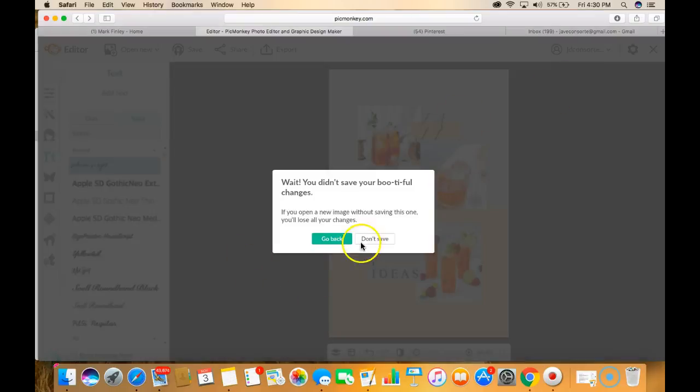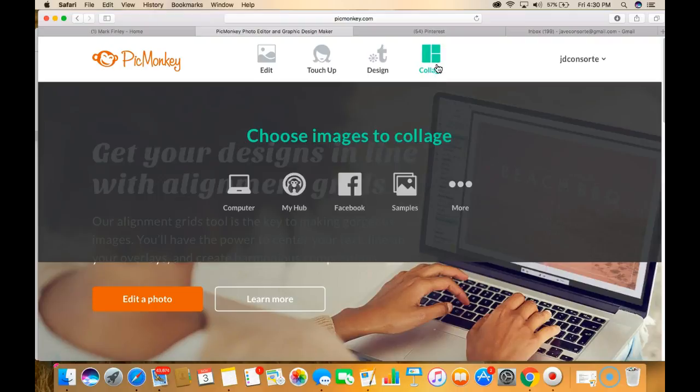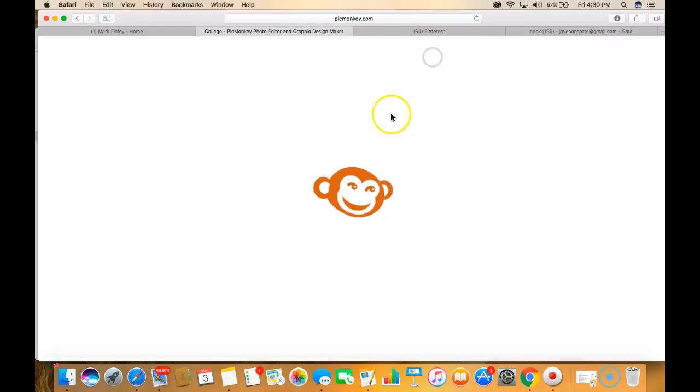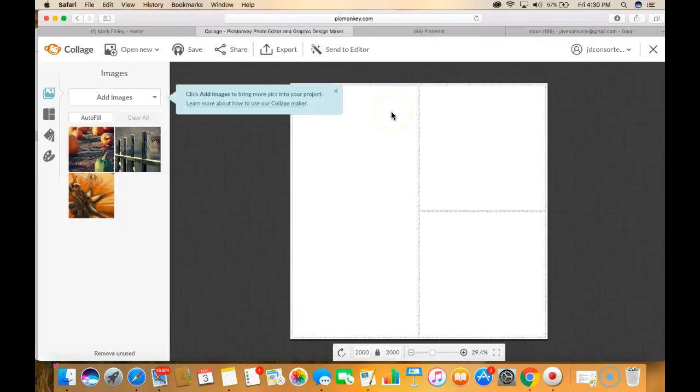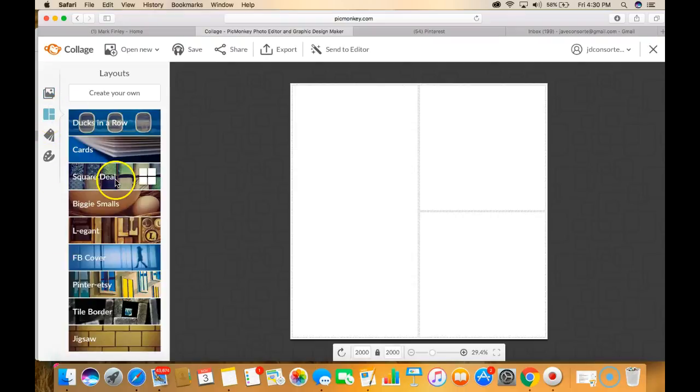Okay, for the next one, the collage. I also honestly do not use collage much, but just to show you how, just click on collage and it will show you the different options. Collage, from the word itself, is a collection of different images. So add in here the images that you prefer. Let's just assume that these are the images that I want to put in a collage. Click on this layout area and you can have different options for your collage.